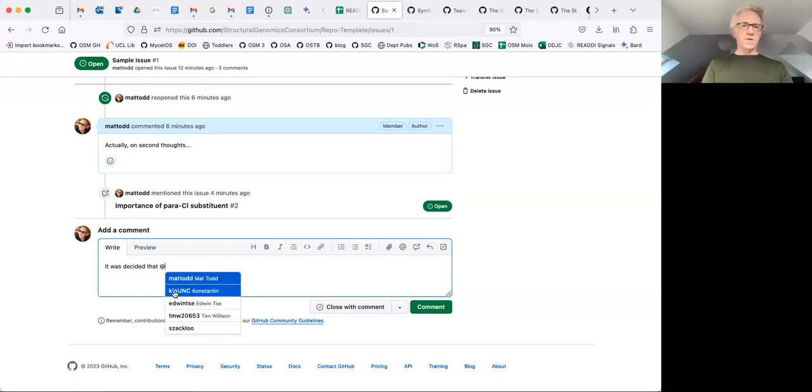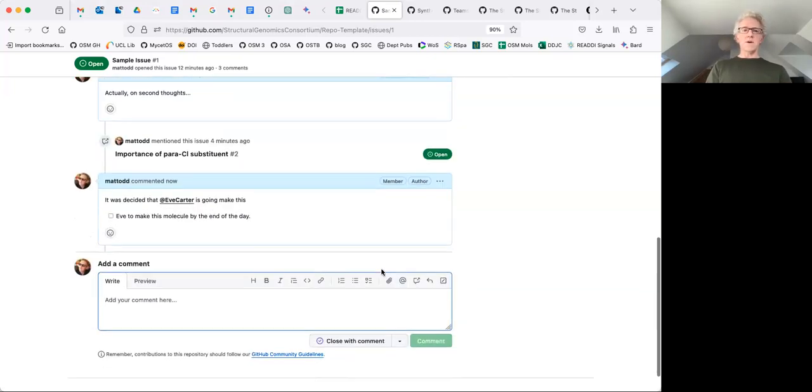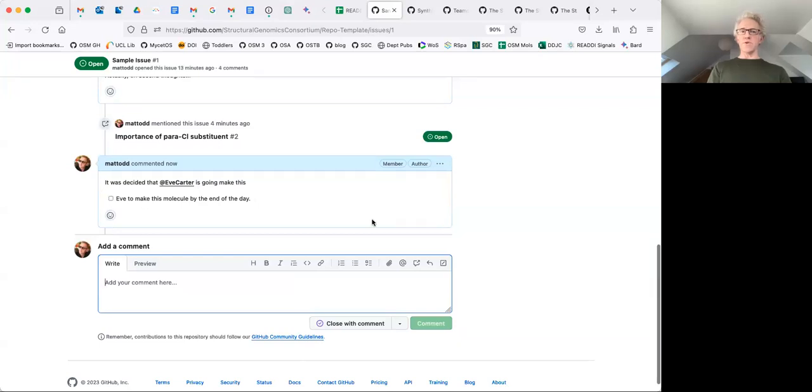What have we got on here? Well, we can have, I forget everyone's at tag. So I'm going to do Eve again because I know what this is. Eve is going to make this. And to assign someone to do that, there's a little task list thing here, and it's very simple. That button just inserts this text to make this molecule by the day. And then when you click comment on there, it appears as a thing, but also there's a little checkbox here which indicates it's an action.